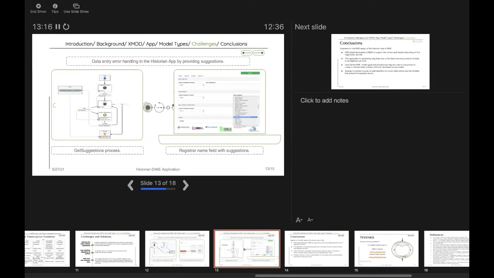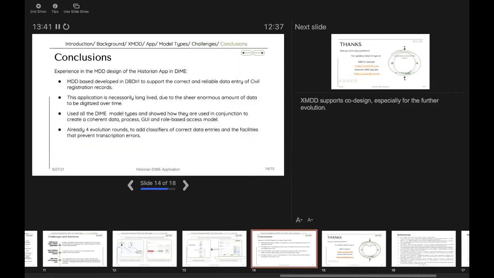So here is a scenario. This drop-down menu lists all the names of registers collected by our historian colleagues from the 19th century Dublin Street Directory, and we have created this component in the get suggestion process to get this list as a drop-down menu. So in case of digitalizing an entry, the user can choose the correct option from the menu without any chance of error.